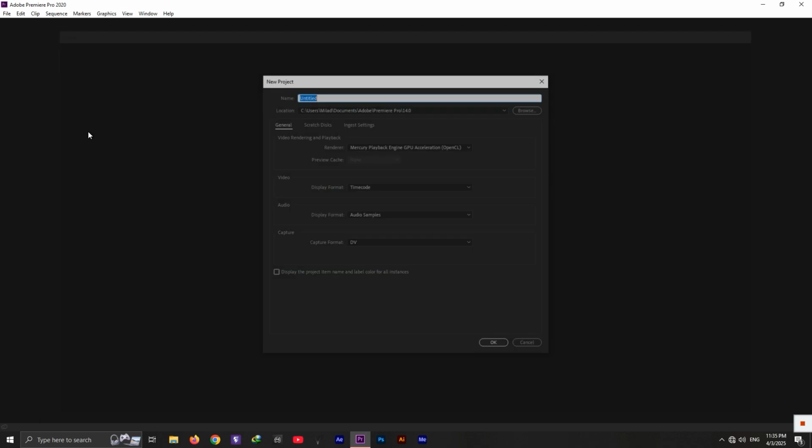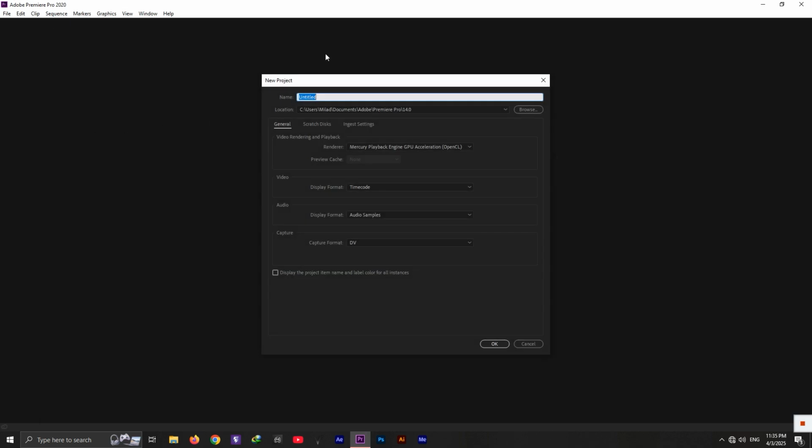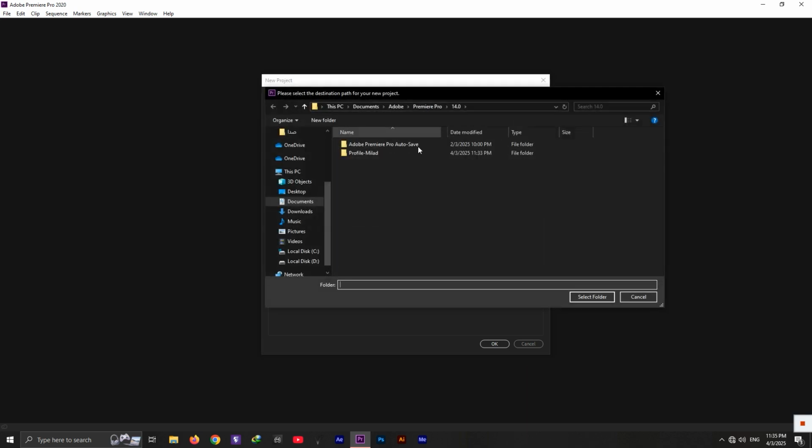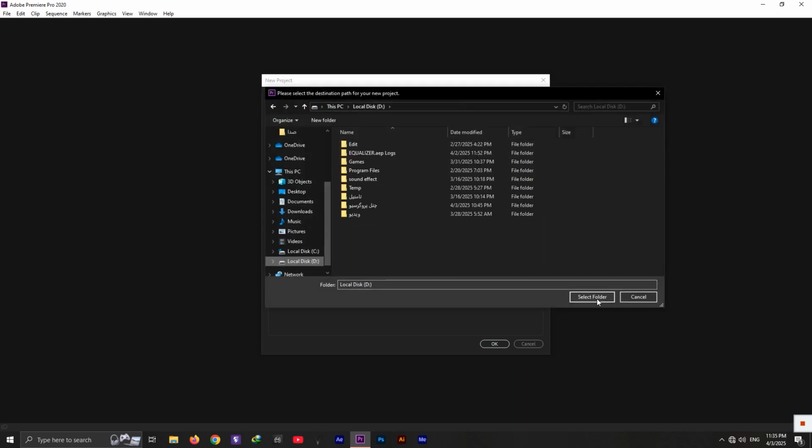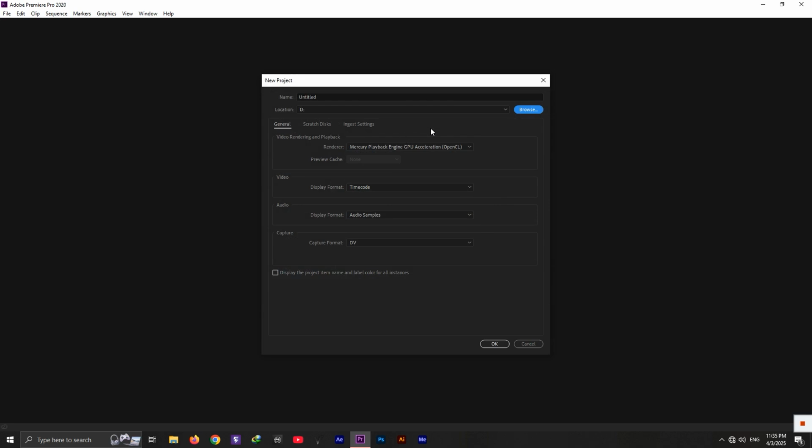Clicking New Project takes us to a screen with several options we want to get familiar with to understand their functions. The first section is where we need to select a name for our project. Location indicates where the project will be saved, which can be altered by clicking Browse. Moving forward, we have other options like General, Scratch, and Ingest, all of which we aim to become familiar with.